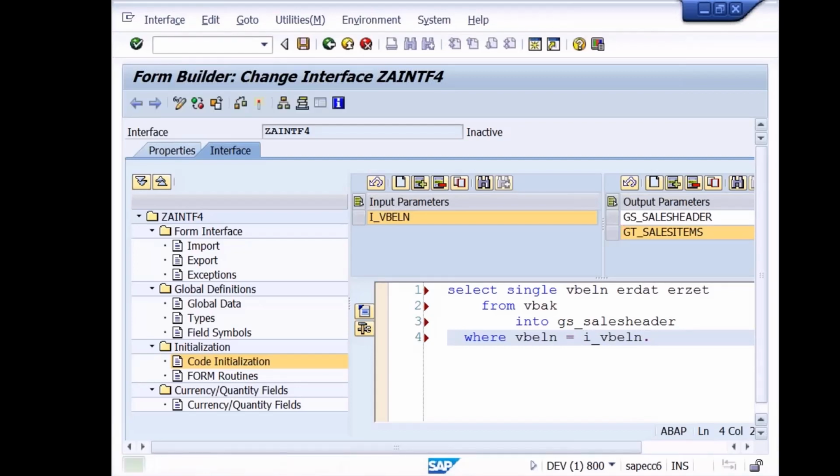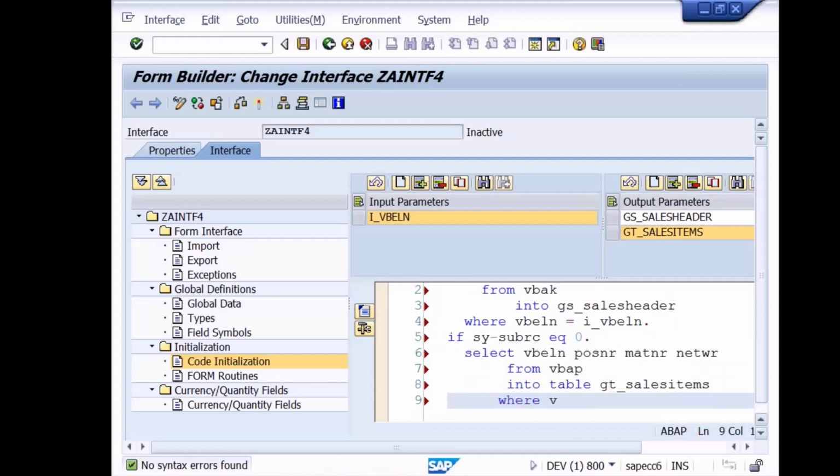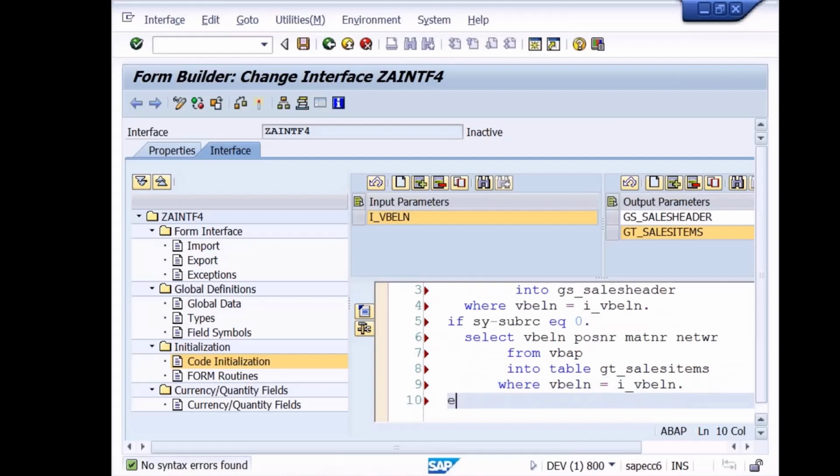Okay, then what should I get? Item data. So what I'll do is, if the size of the items is equal to 0, I'll select VBELN, item number, material number and NETWR from VBAP into the internal table. What is the internal table? GT_SALES_ITEMS where VBELN equal to I_VBELN. And then let's save, check it.